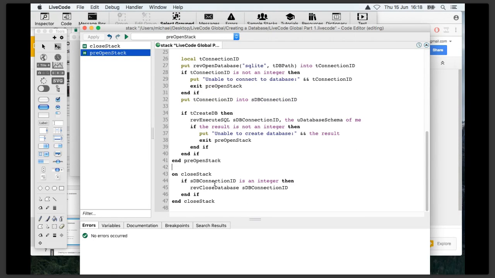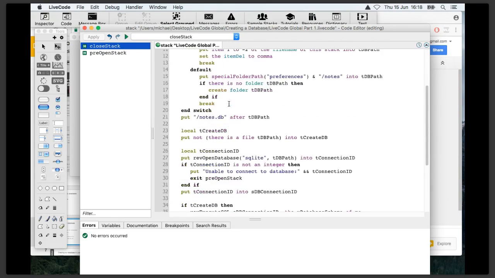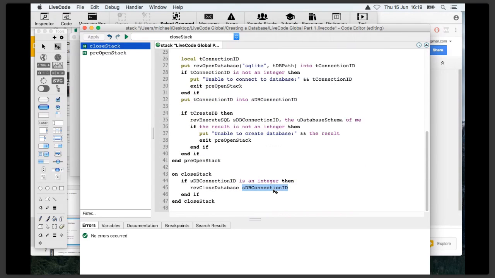And you'll notice here on close stack, I use revCloseDatabase and use that same local variable, our connection ID, SDB connection ID, to close the database connection once you're done. Now, you don't really need to do that because it will automatically be closed when your app is removed from memory, but it's a nice little bit of tying things together and shows you how we can use the same connection ID across different handlers.